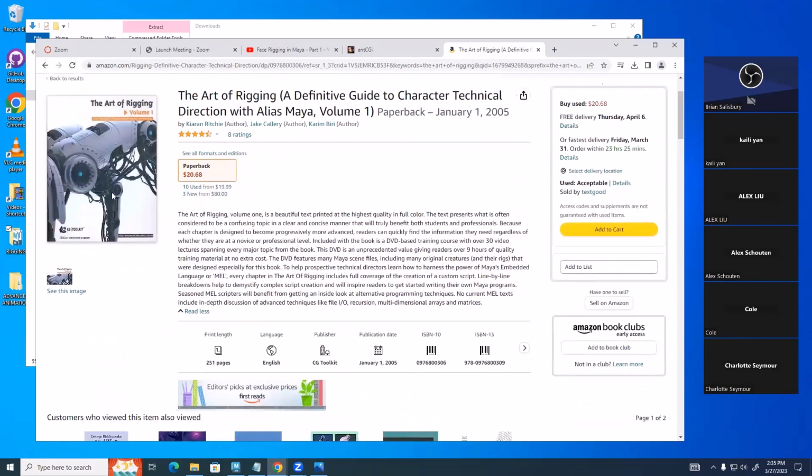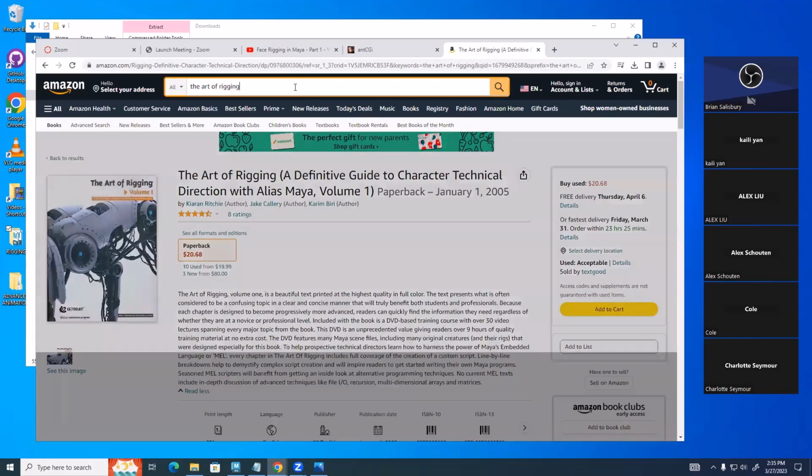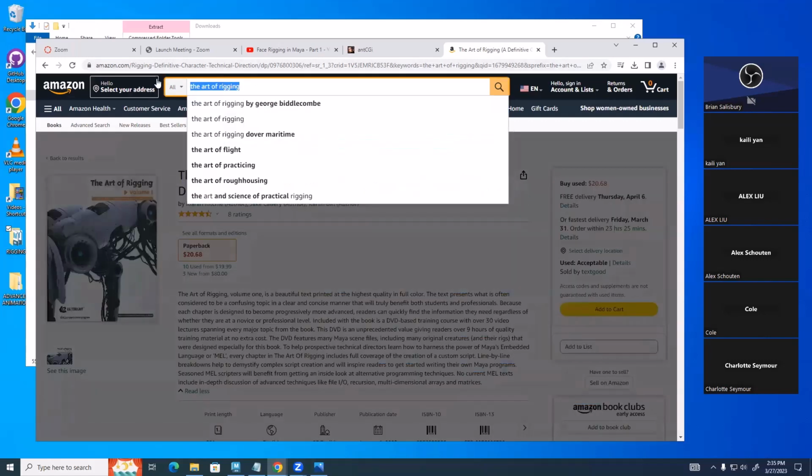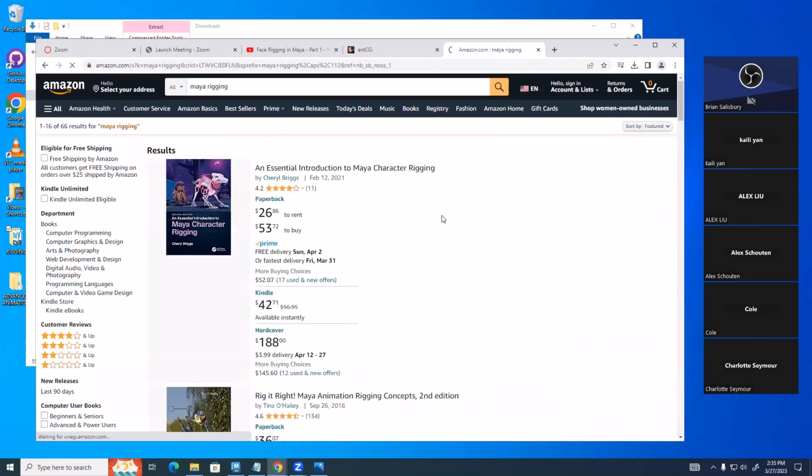They cover faces in here. There's a couple other books. Let's see. Some that are more recent. Maya rigging.